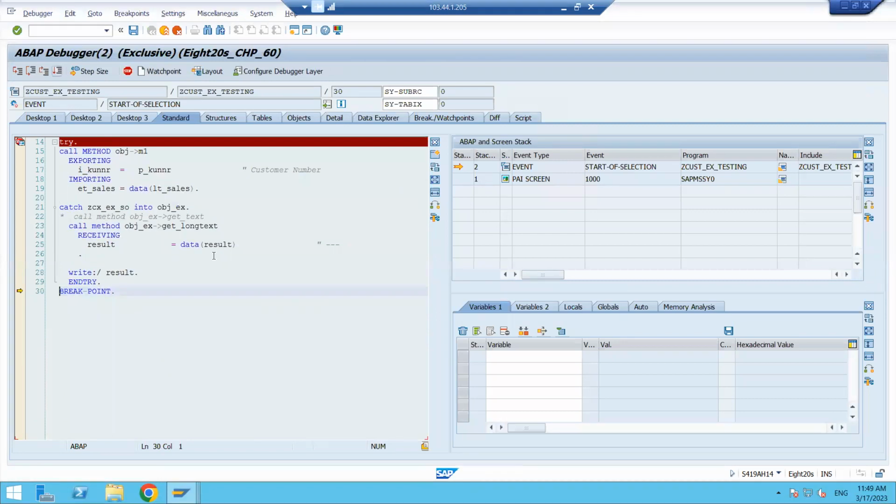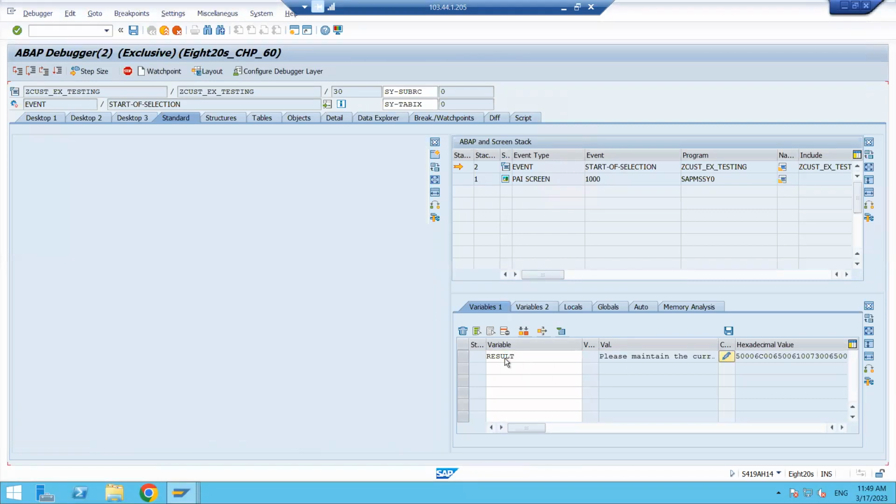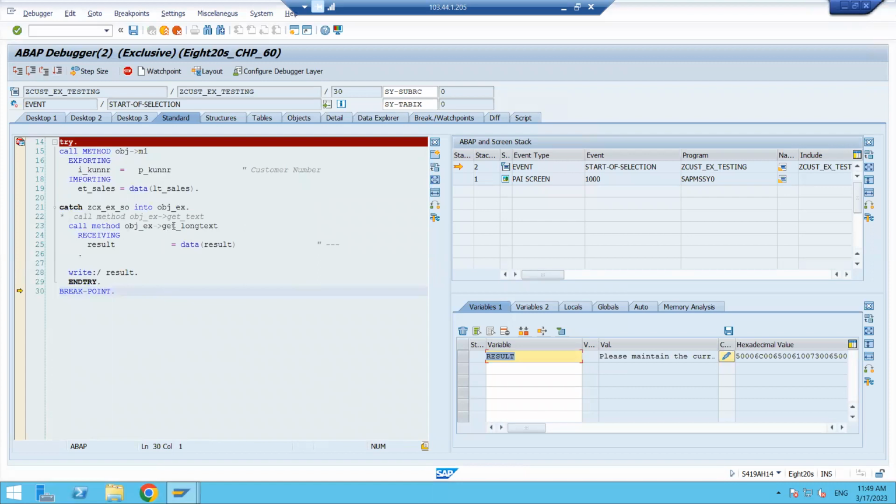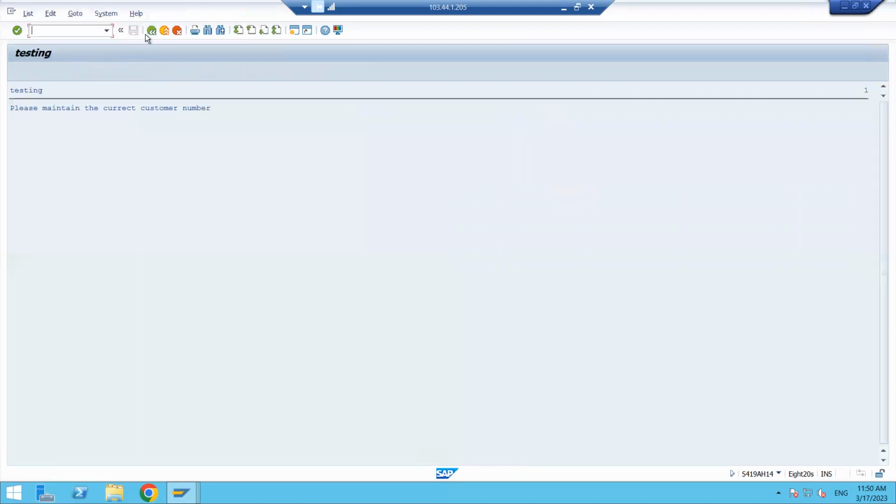I'm not going step by step here, because you already know this one. The result is coming like this. We can see, please maintain the correct customer number. This is a long text. So before that one, get text is the short text and long text is the different one. Right? Fine. This is okay, fine.